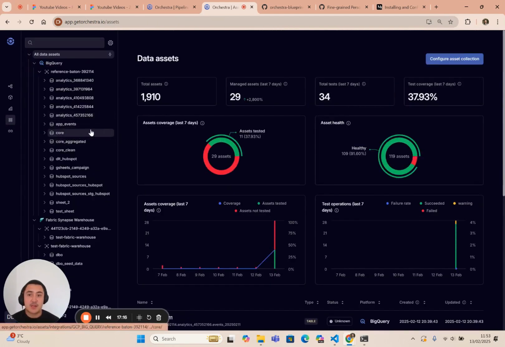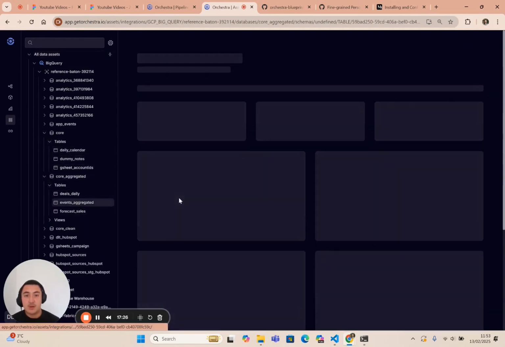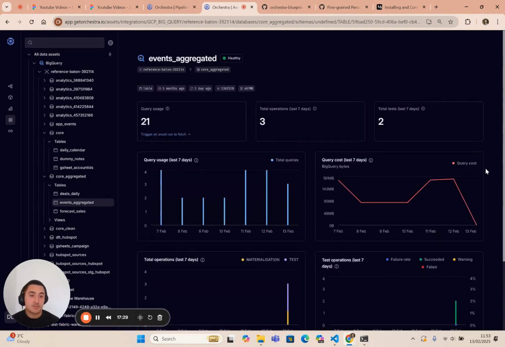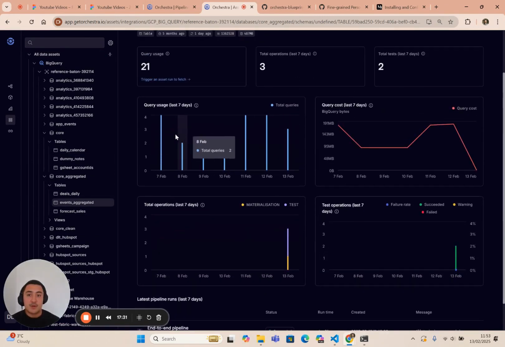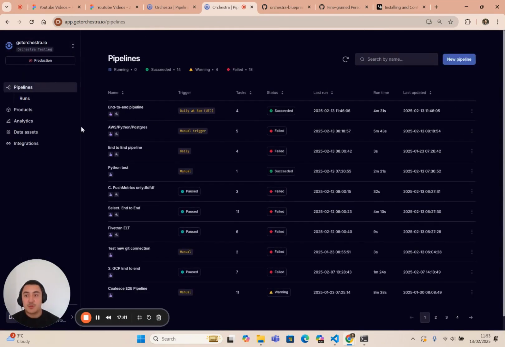We also have this catalog, which gets updated automatically. So here we can see there are a bunch of tables that should be populated. If we take a look at our events table, we can see the number of queries going through on this table, like the number of operations and the query costs, which is super cool. And yeah, we managed to get this set up super quickly. So that's how you do things in Orchestra.